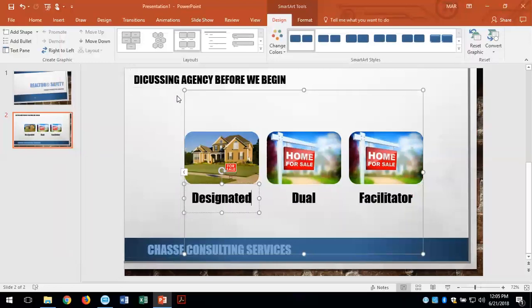Too often we see presenters that have a whole bunch of information on the screen, and they're basically reading from the screen. They're not acknowledging the class, and they're reading more from the screen. And that's really not what you want to do. So in a case like this, for this particular slide number 2, you'll notice there's very little on it, and that's okay, because in my presentation, as I go to slide 2, it'll say designated dual facilitator, and it is my presentation that I start to talk about designated agency, dual agency, and being a facilitator.